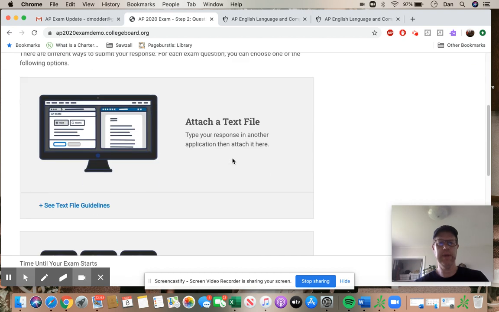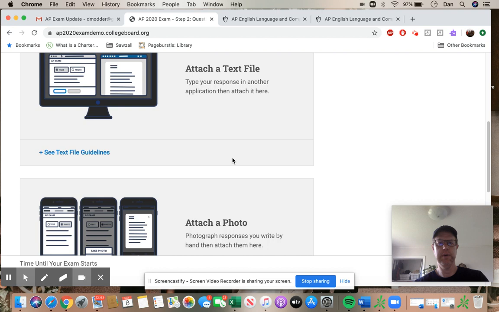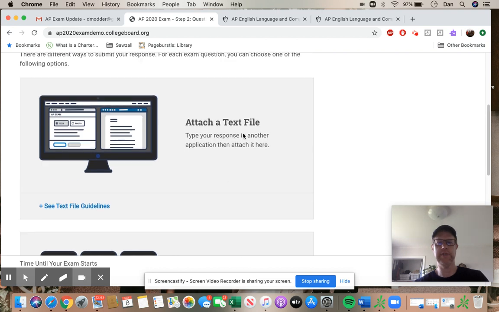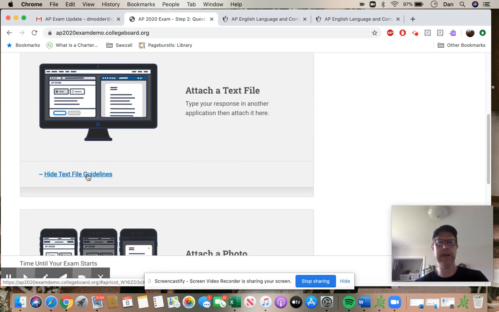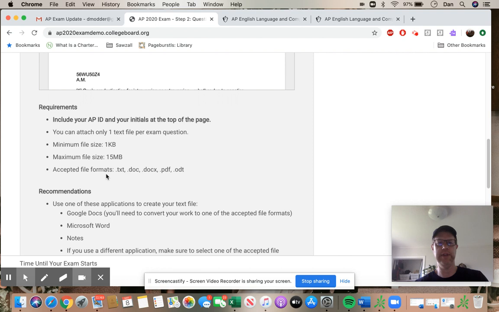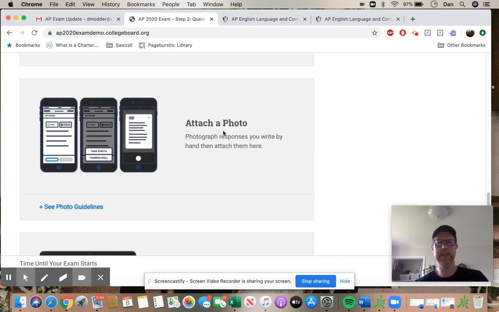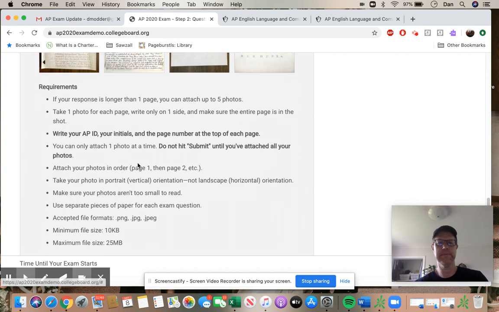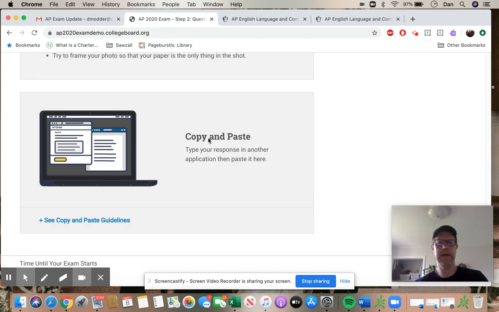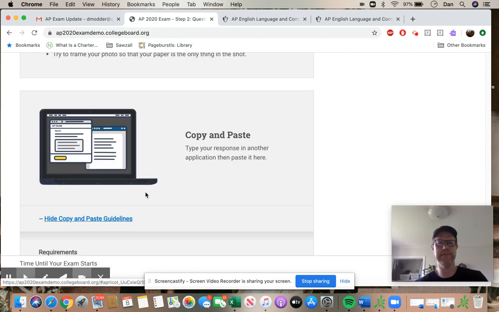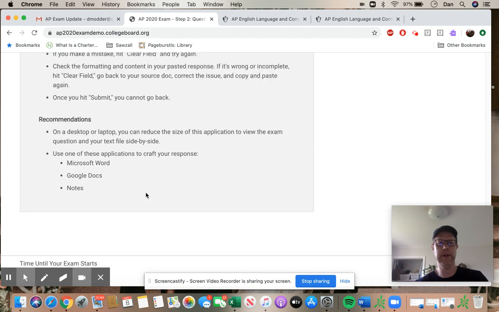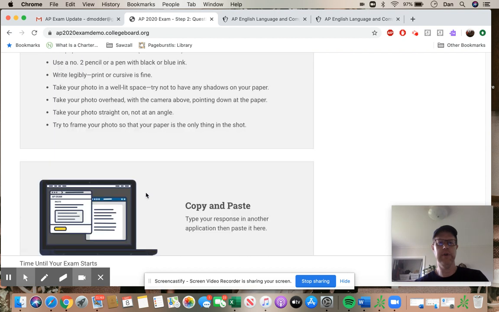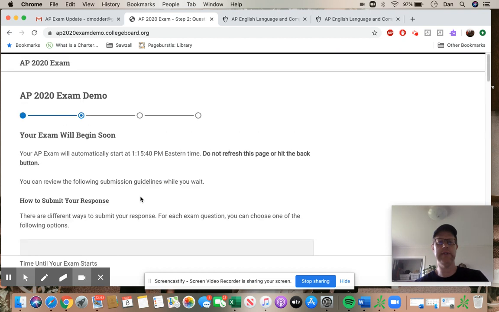All right. It takes you through that process. I can attach a text file. See guidelines. It's going to give me guidelines for how to do this. I can attach a photo. I can see photo guidelines. I can copy and paste. All right. So you're kind of getting a demo as to how this works.